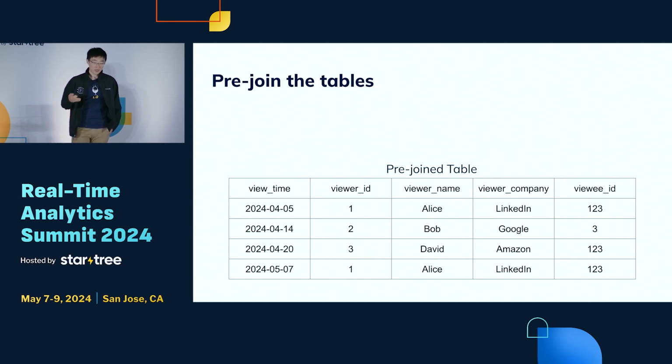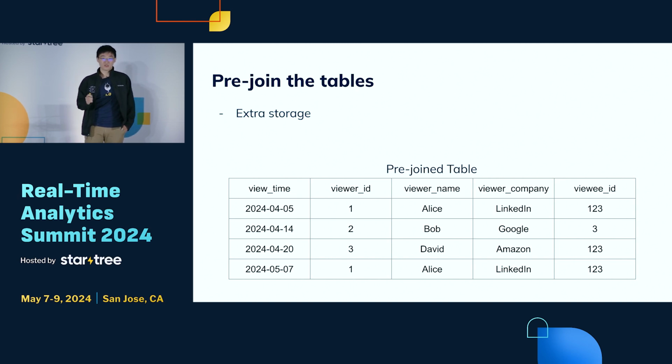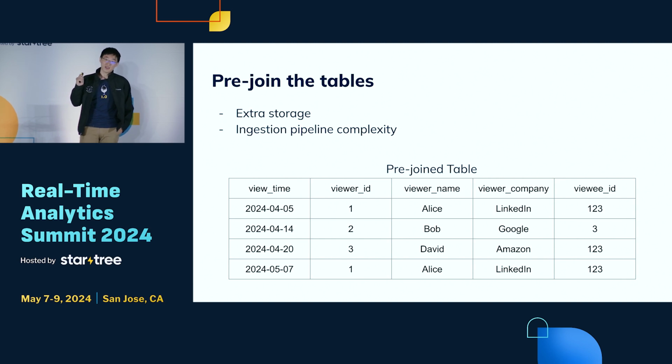So this one can be used to specify the query where, for example, how many people who worked at LinkedIn viewed my profile. But one thing we can find from this is I got duplicate profile properties. For example, I got 2 records on Alice and 2 records on company LinkedIn, which is not necessary if I keep 2 tables separately. So basically the drawback for this approach is extra storage. And then obviously I need to maintain an extra ingestion pipeline to make this happen.